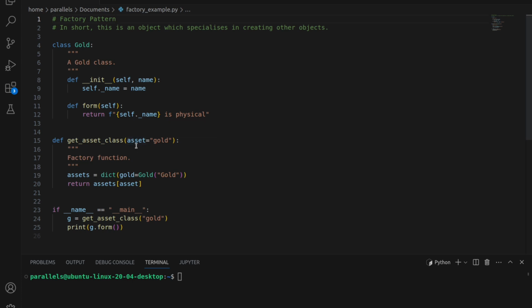We can see that we have the default parameter. In our case, it's the gold parameter, or asset is equal to gold, which means that we're going to be looking for the gold key within our assets every time, unless we pass in a different parameter. Then on line 20, we return that object. So we look up gold, and then we return that object to the caller of this function.